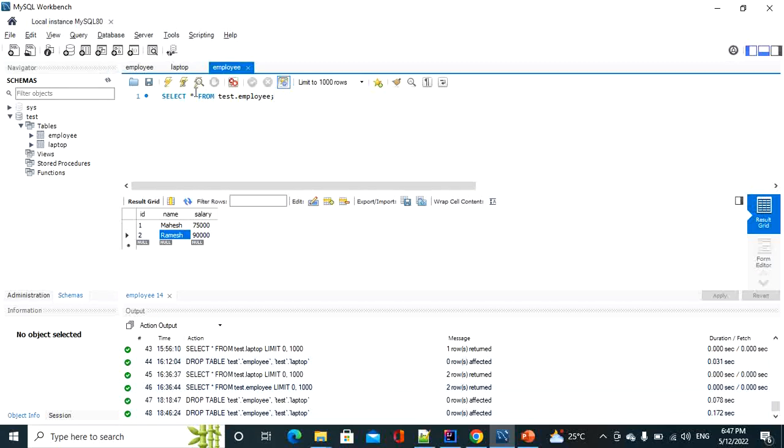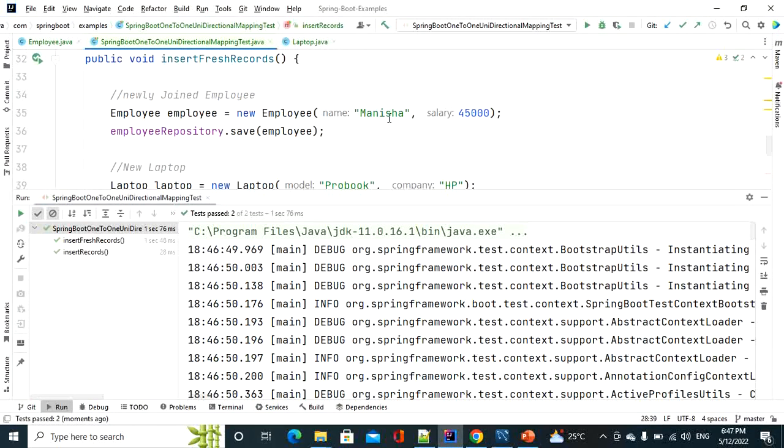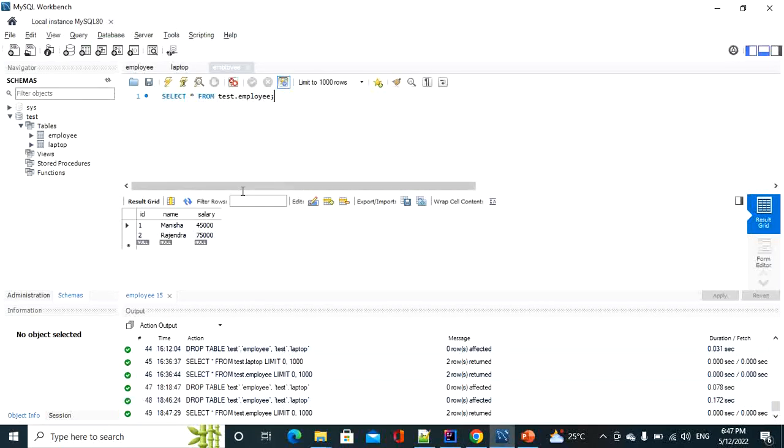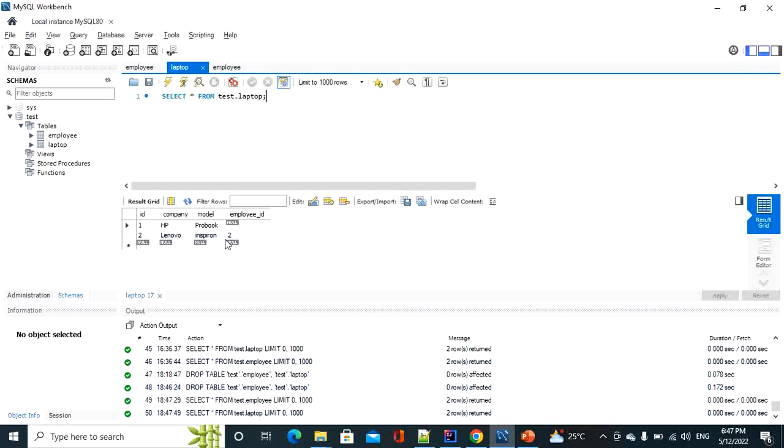Let me see the records. Here you can see in the employee table we have two records. The first record is Manisha. This Manisha is a newly joined employee, with the ID as one. Now in the laptop entity, we don't have any laptop record assigned to Manisha. Here you can see null, we don't have any value with one.